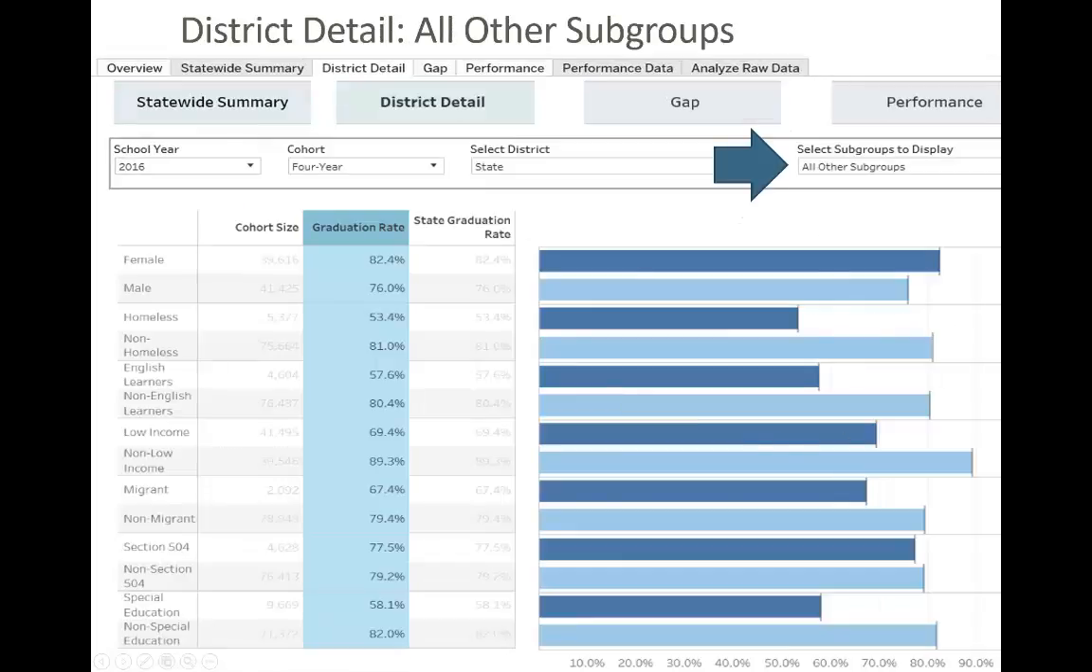In the District Detail tab, you can look at subgroups. So for instance, if you want to know how females did versus males, or homeless and non-homeless, their rates are there. And a really neat feature of this is that there is this black bar here, and for the state data, it's at the end, but for a district's data, it will stay exactly where it is while your bars may move. So you'll always have an idea of where you are in comparison to the state. And the space between the two bars is going to show you the difference between your group and your non-group. So the more space, the larger the gap.